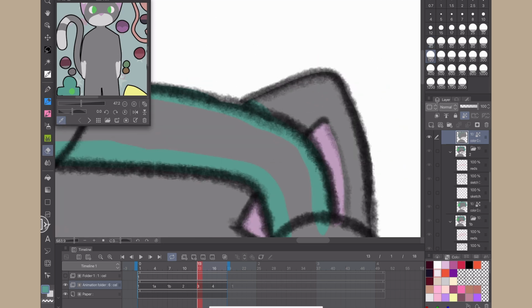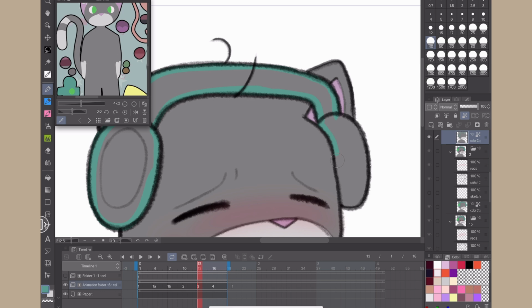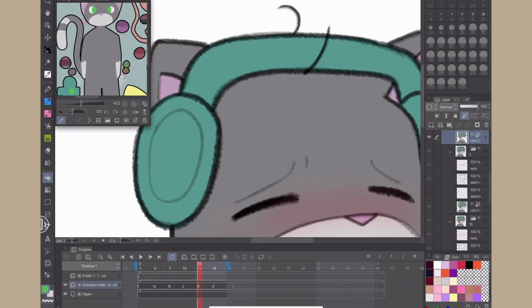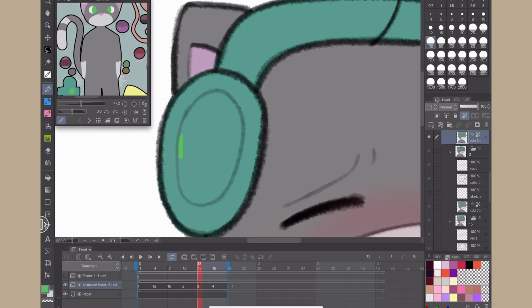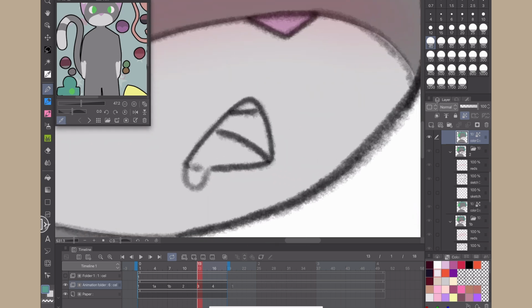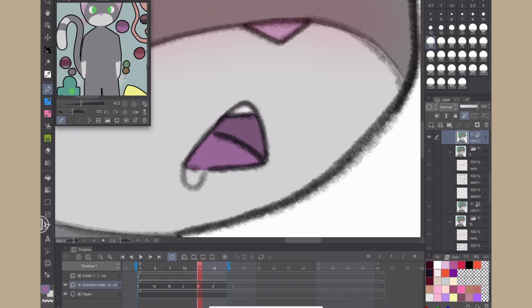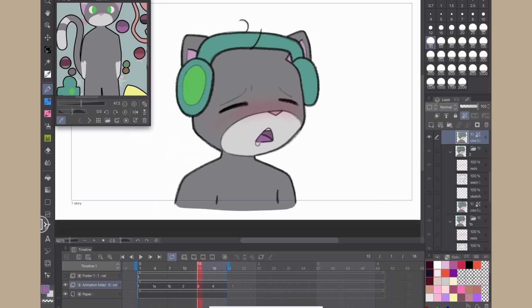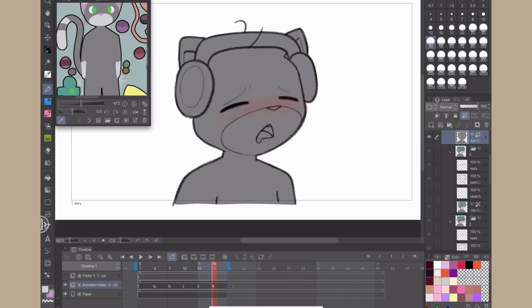I went over a little bit right here. Oh, aha, caught myself. I almost erased. Don't want to do that. Oops. One more layer, then we'll be done.